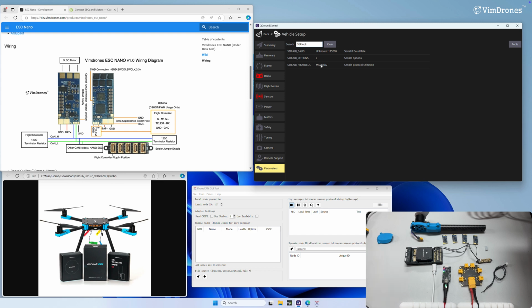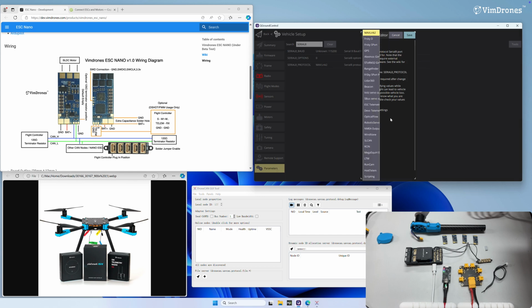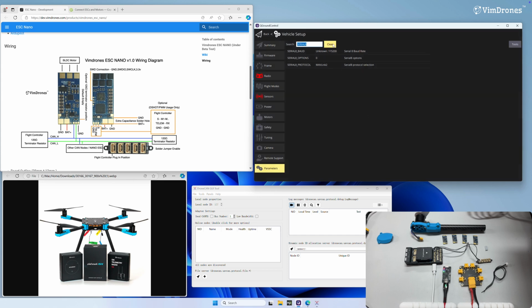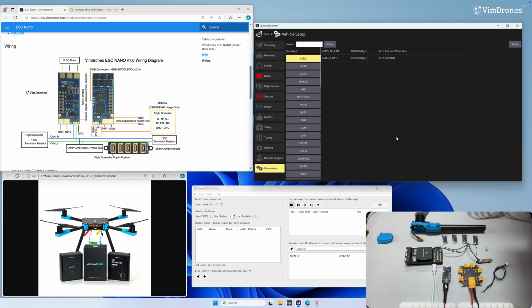You need to select the protocol and enable it. You can use the MAVProxy tool or the SLCAN. I prefer to use the mounting tool. Then you can use the main CAN protocol. Okay, now I will start this tutorial.